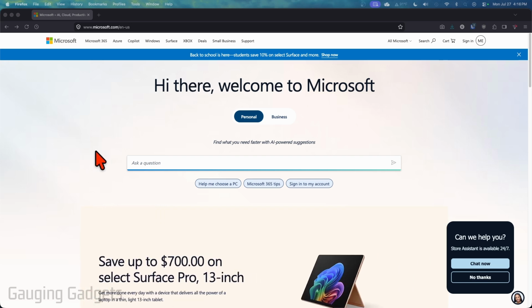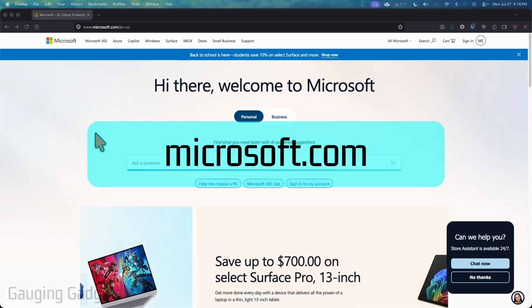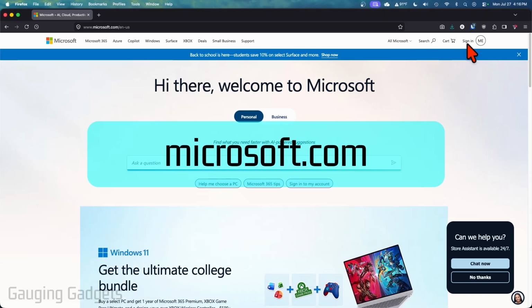So to get started, open up a browser, and this can be on a computer, phone, anything like that. Navigate to Microsoft.com and then log into your account. So I'm going to do that by selecting sign in the top right.